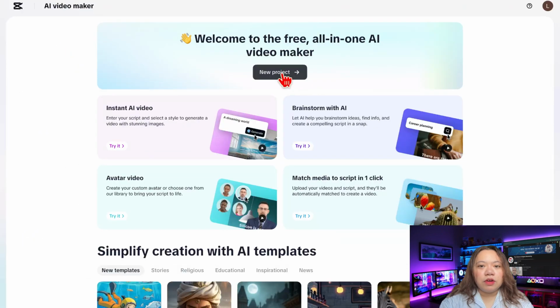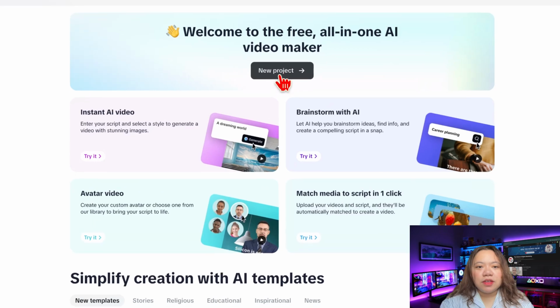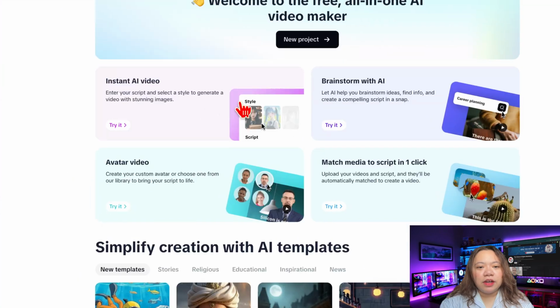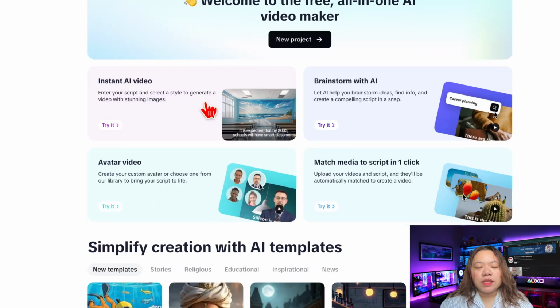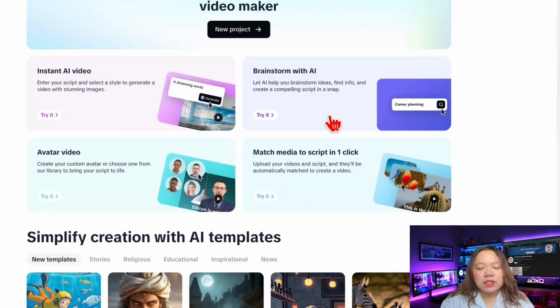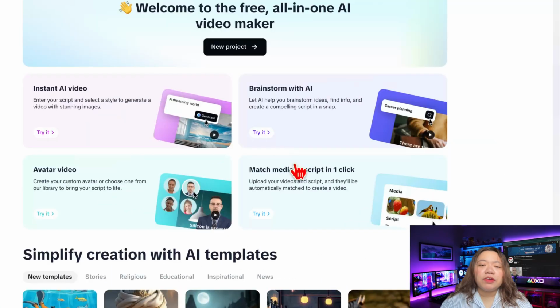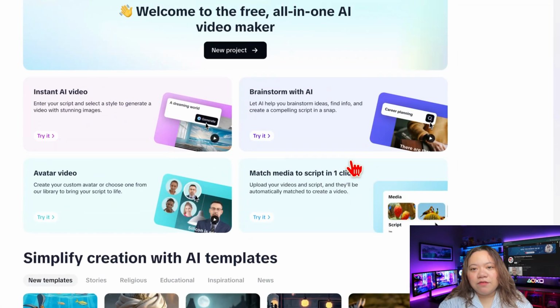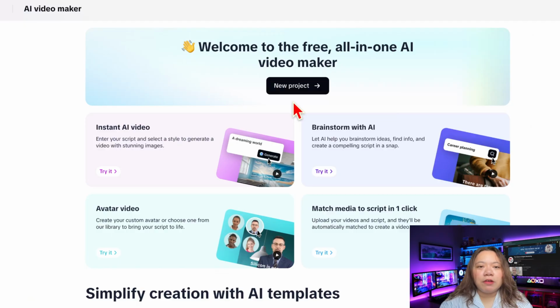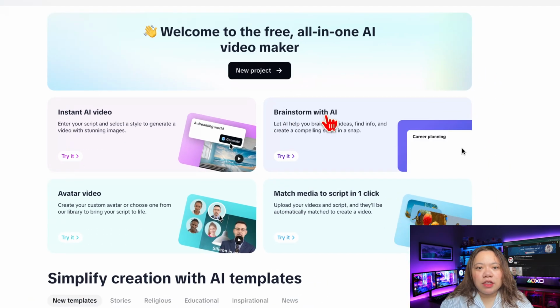So right here you have New Project, and down here you can create instant AI video, brainstorm with AI, avatar video, match media to script in one click. So you can start from scratch or use the instant AI video option. For this walkthrough, I'll show you how to start a new project. So click on New Project.